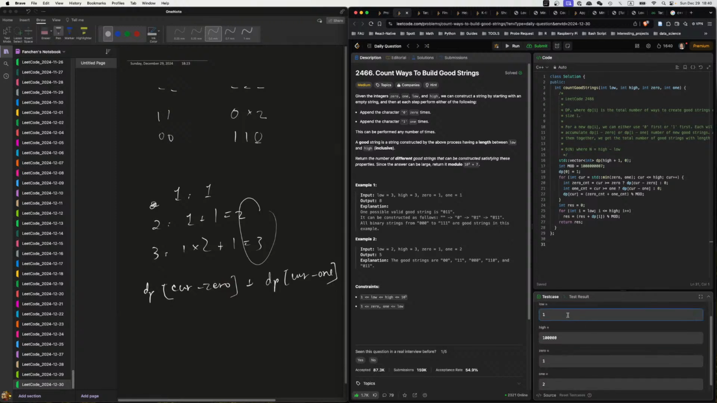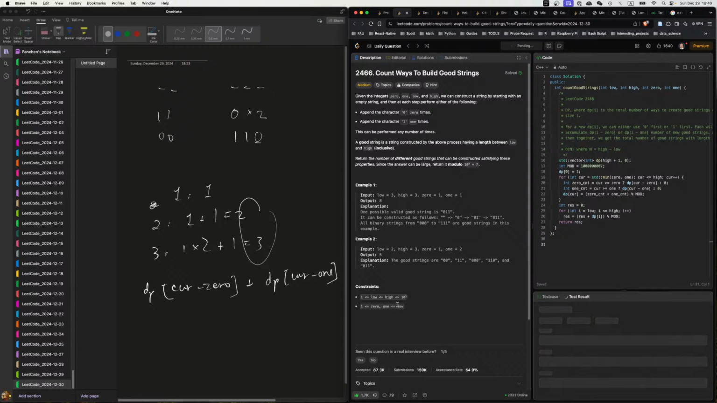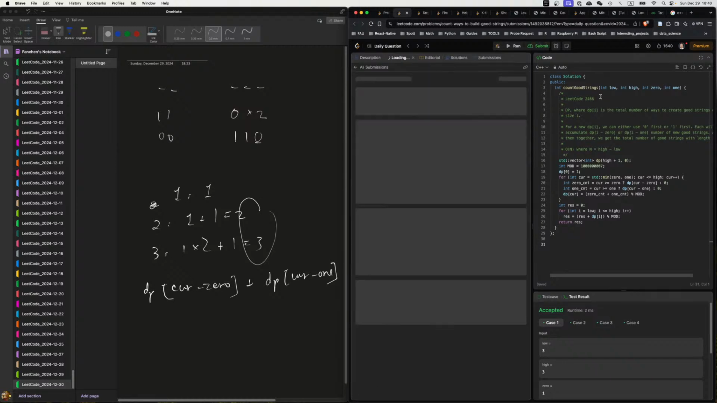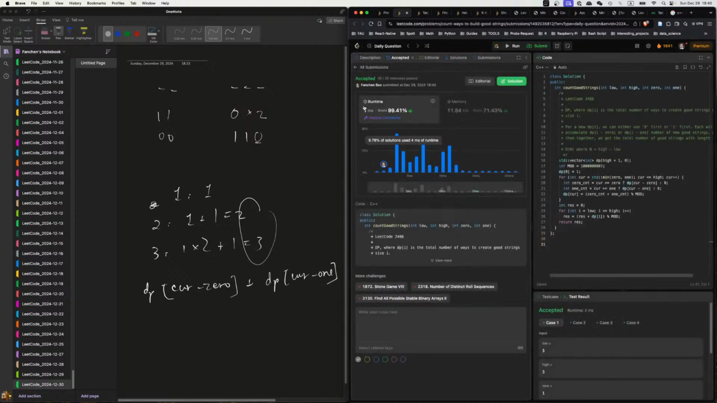Oh, I see. So it should be 2. Yeah, I know. It's because it has to be smaller or equal to low. Okay, I think this is good. We can submit, and yeah, it's not bad. Okay, we got 1 millisecond.